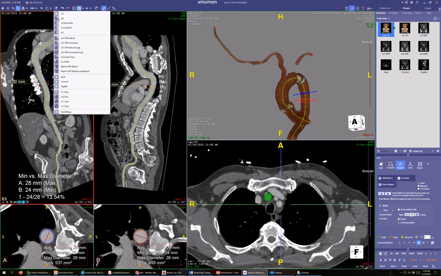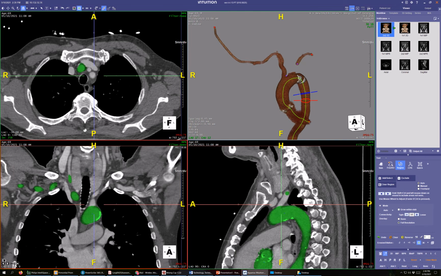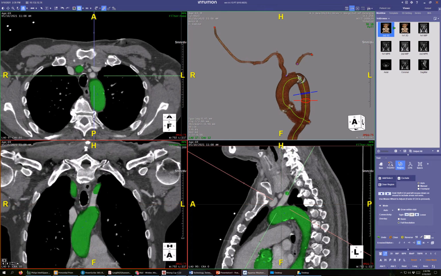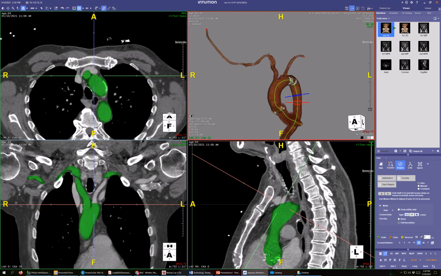We'll switch this back to a 2-on-2 view so we can double oblique for the vessel of interest. That always helps when region of interest growing. I'm going to click Add Select. By the way, you hold down the Shift and Control keys to grow.